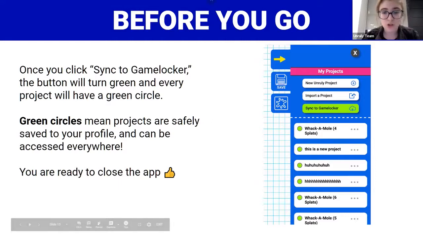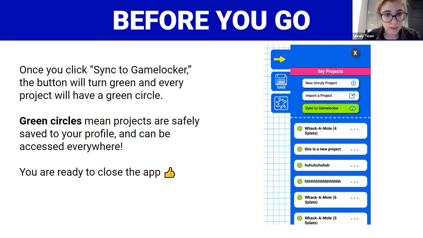All right, and so this is just showing we now have a completely synced, all of our projects are synced to the Game Locker. So we got all of our green circles, and our sync to Game Locker button is also green. And so at this point, this is a really great procedure just to make sure students are ready to go. And that makes sure it's not the end of the world if students end up not clicking on save to the Game Locker. It's still saved in the app, just like it was before, but they need to come back to that same device in order to access it.